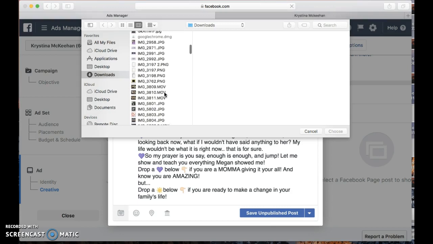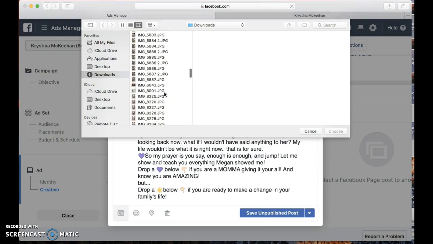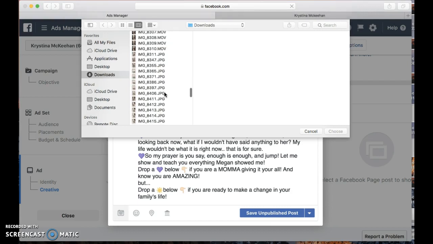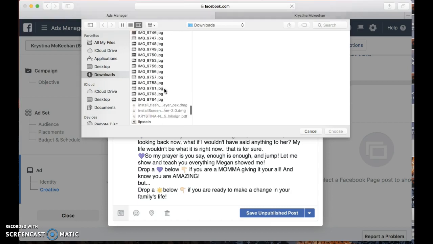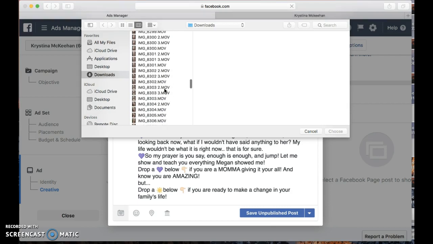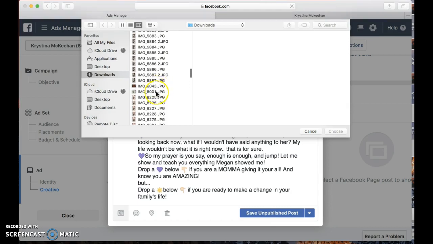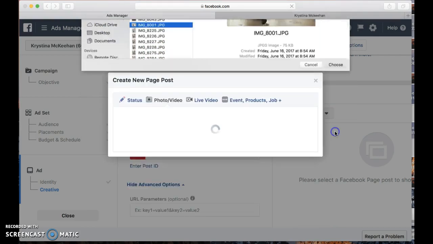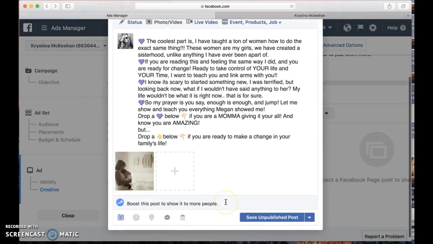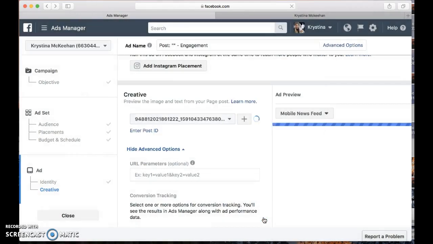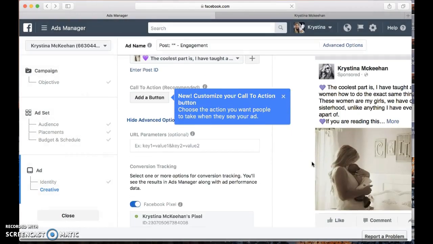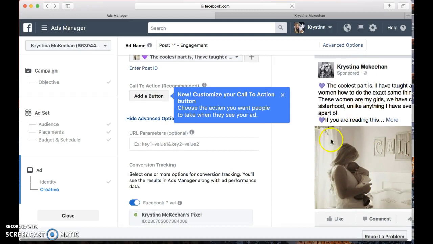Let me see if I can find my image. I don't even know where that image is at. But just for the sake of time, oh, there it is. Okay, so choose. There we go. So you have your image, and then you're going to click Save Unpublished Post. Okay, so this is going to be your full story, and you're going to be able to see it right here, okay?